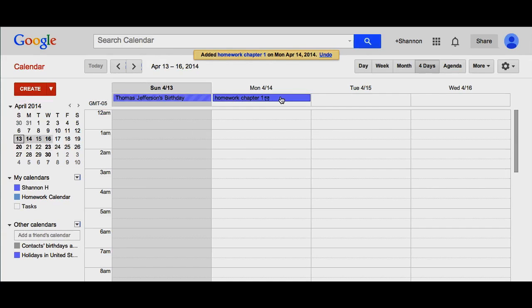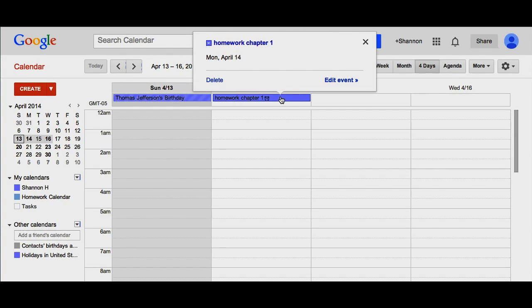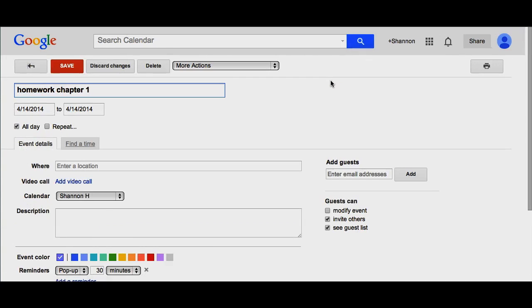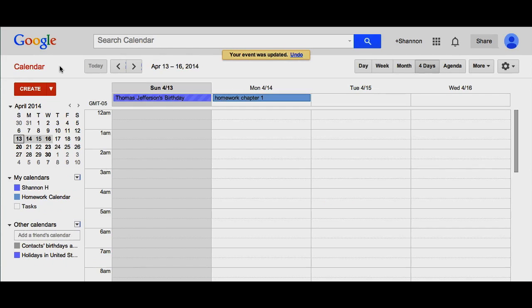If I ever find myself with an event on the wrong calendar, I click on it, I click Edit Event, and then I find the area that allows me to change calendars, and I move it to the correct calendar. I click Save because I've already made the event, and now I'm back to my calendar.